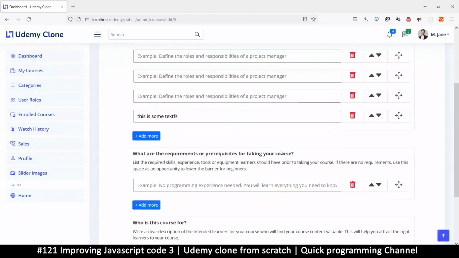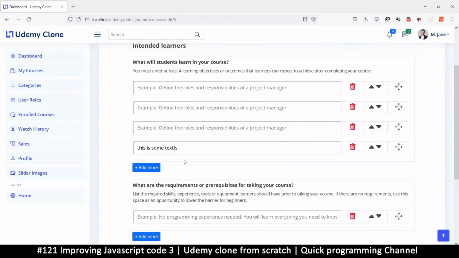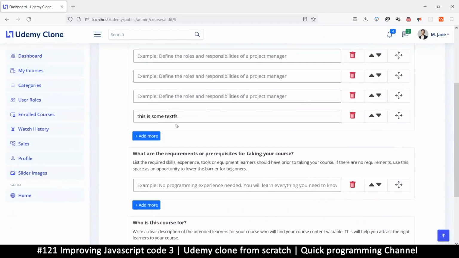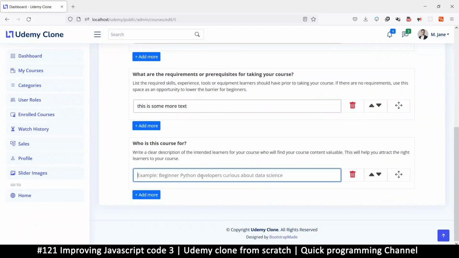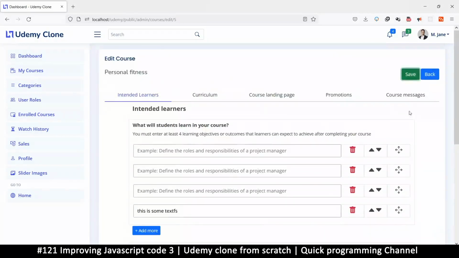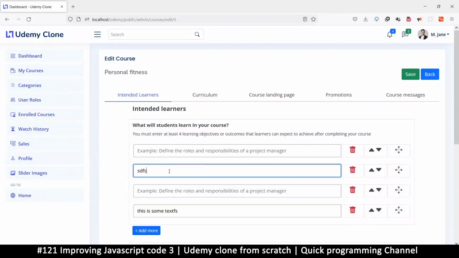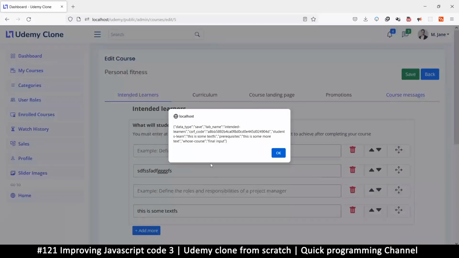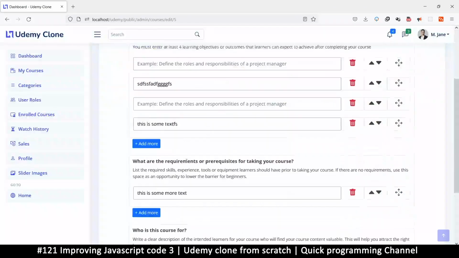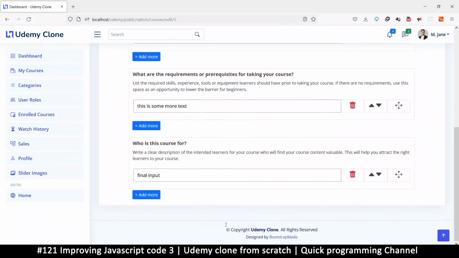So what's really happening is that all these inputs are grouped because they've got the same name. It's only getting the last one. So if I say this is some more text down here, and here's a final input, like that, I will see these inputs in the save. You see this final input, this is some more text, and that one there. But I don't see anything in between. So if I type something here and save, I don't actually see that. Only the last item is taken because they all have the same name.